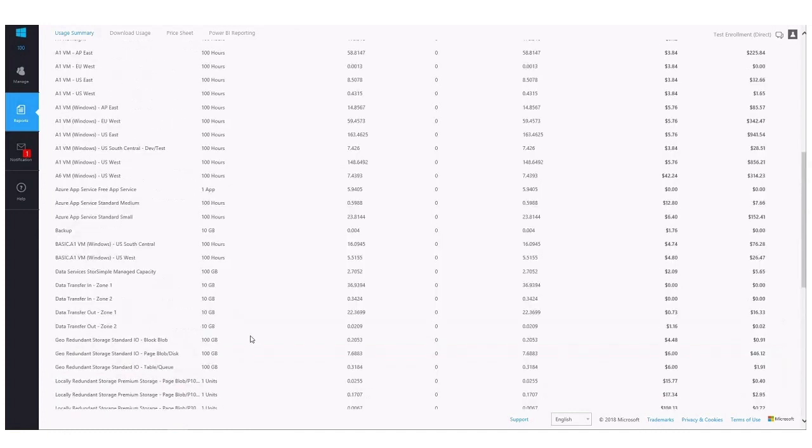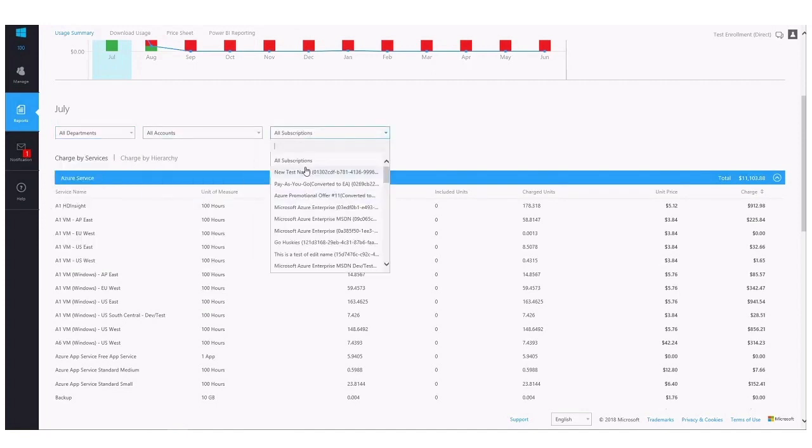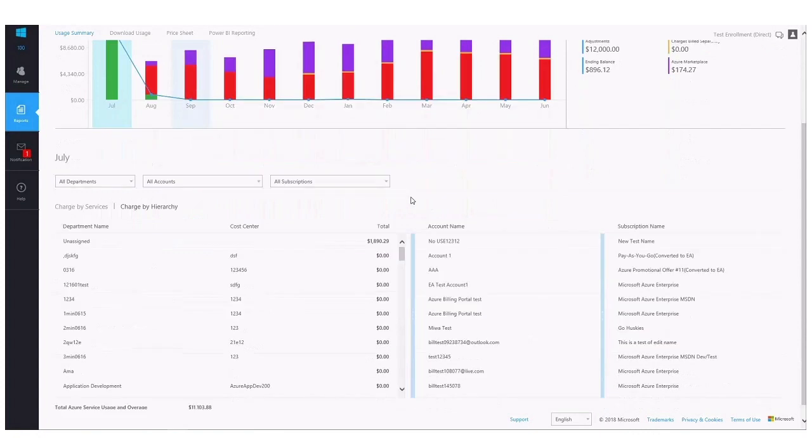Of course, this is showing you again usage from all of the different departments, accounts, and subscriptions that you have created. You'll notice you can quickly and easily filter down to a particular department, account, or subscription to get a view to just isolate the usage to a particular department, account, or subscription. You can also select Charge by Hierarchy here. It's the same data, but in a separate view.